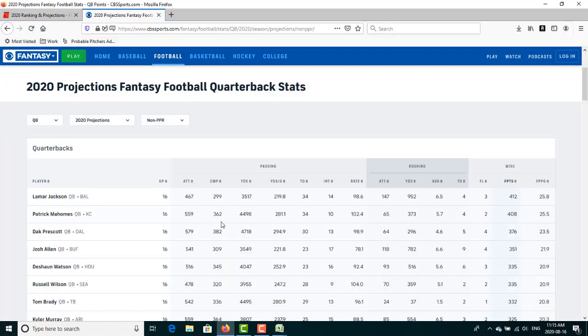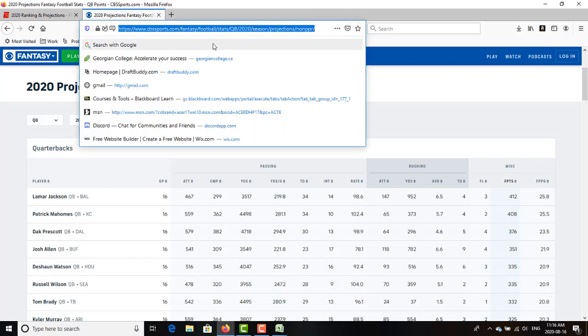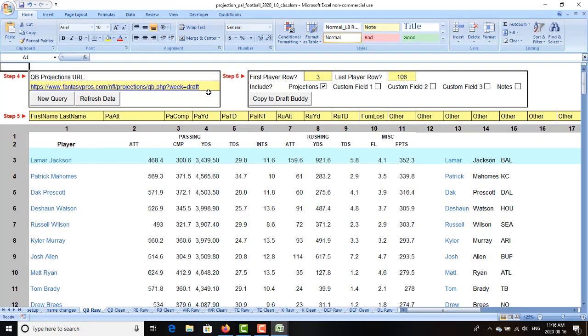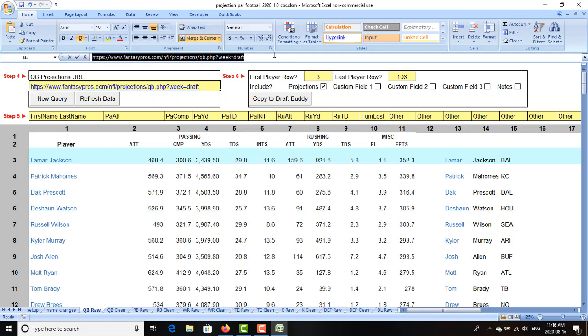Let's take a look at our projections. So if I go over here, I've got the CBS projections, and they're in a table format, and they've got them by position, so quarterback, running back, wide receiver, tight end, etc., which is good. We need to match them up. Let's try the query function. Let's see what happens. So what I need is the URL right here. So I'm going to highlight that, copy it, come over here to Projection Pal, and I'm going to put the URL right here and place the Fantasy Pros one.